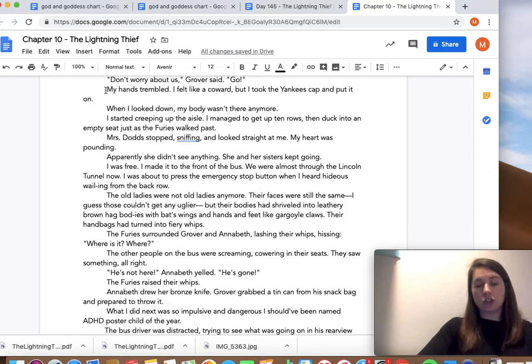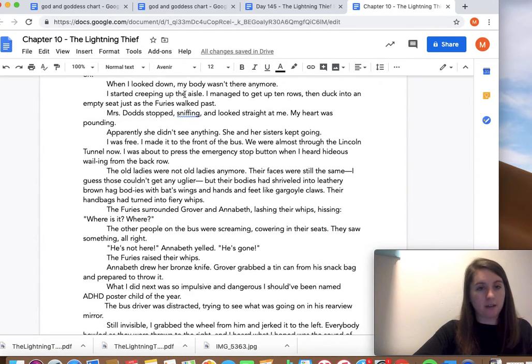Here we are. So Percy's going to go up to the front of the bus wearing Annabeth's invisible hat. My hands trembled. I felt like a coward, but I took the Yankees cap and put it on. When I looked down, my body wasn't there anymore. I started creeping up the aisle. I managed to get up 10 rows, then duck into an empty seat just as the Furies walked past. Mrs. Dodds stopped sniffing and looked straight at me. My heart was pounding. Apparently, she didn't see anything. She and her sisters kept going. I was free. I made it to the front of the bus.